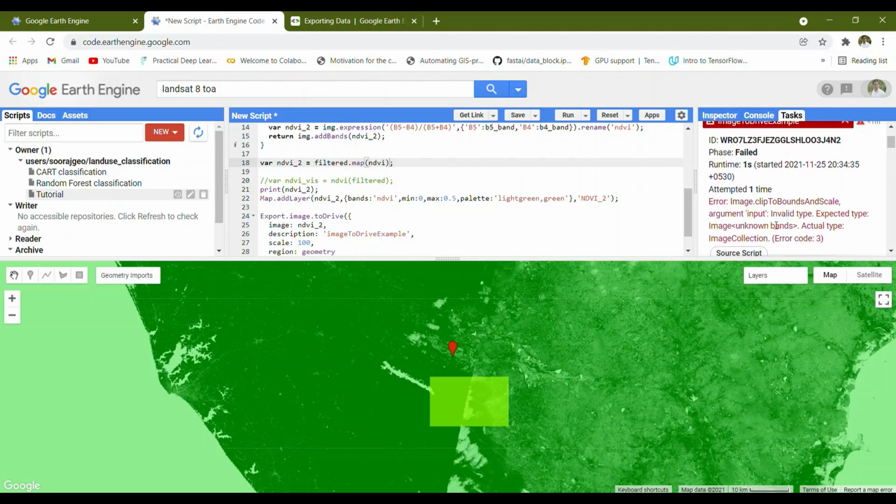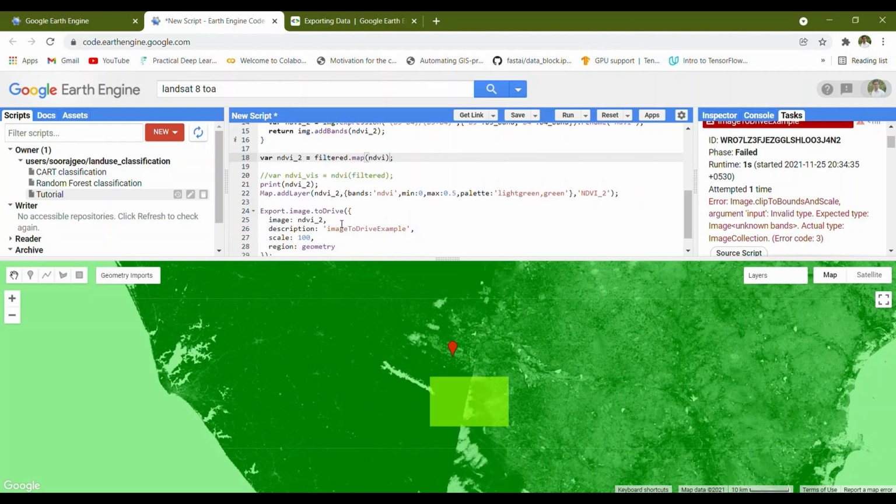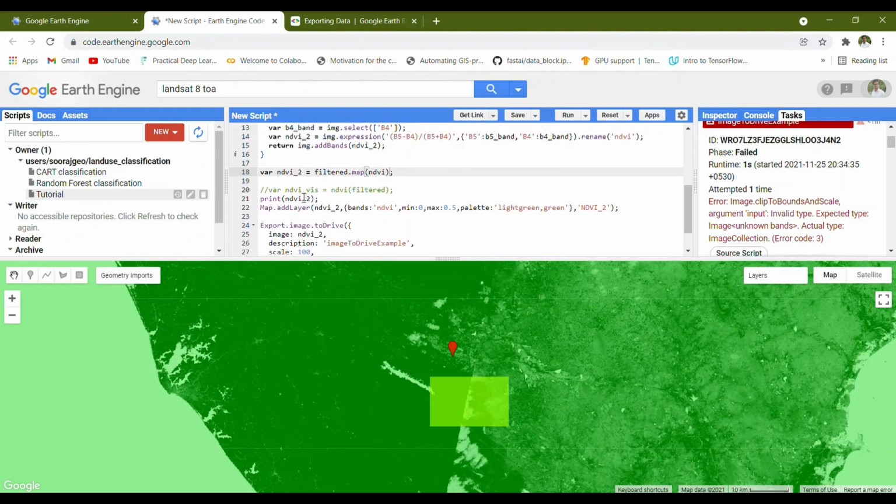You can see this error: image flipped around and scale, expected type image, actual type image collection. Actually in this command Export.image.toDrive, what it takes is only an image, not an image collection. Here now this is an image collection, NDVI2. So we have to make it an image. So simply you can type in the command median. It will take only the median value of the image collection. There are 6 images, so from the 6 images it will take the median value and return only a single image.